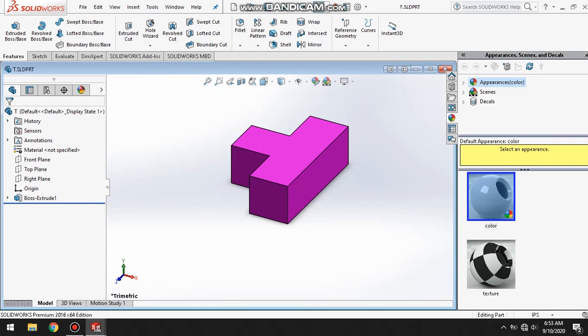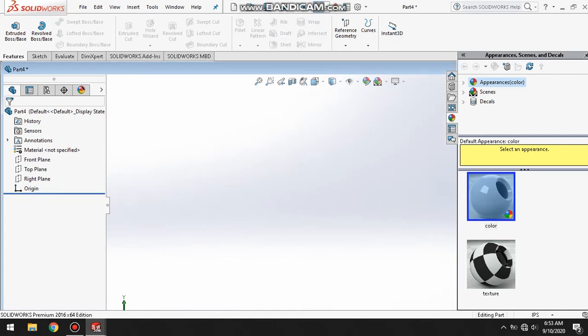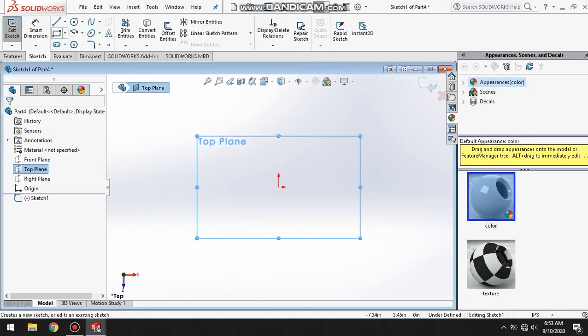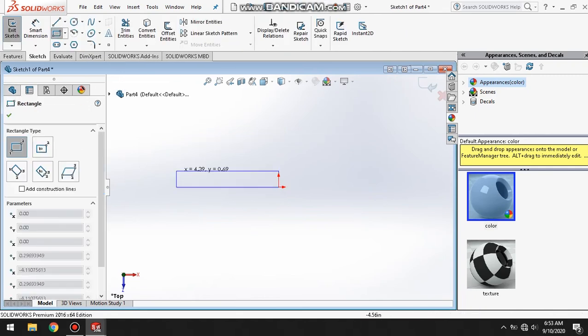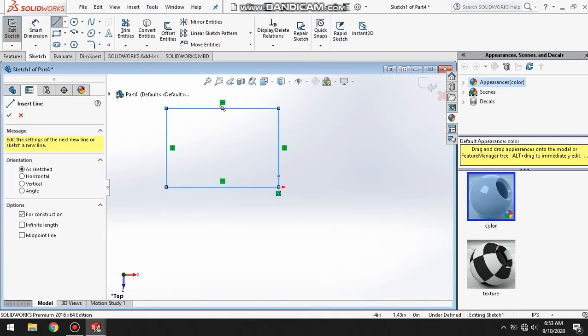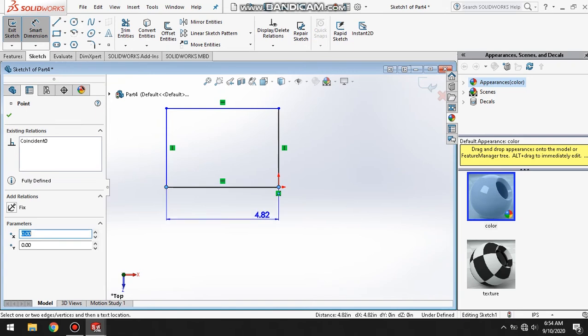We will create the last component by creating another new document and selecting the part. Next, select top plane as the base. Then create a random quadrilateral and use a Smart Dimension to turn it into a 60 by 60 mm square.